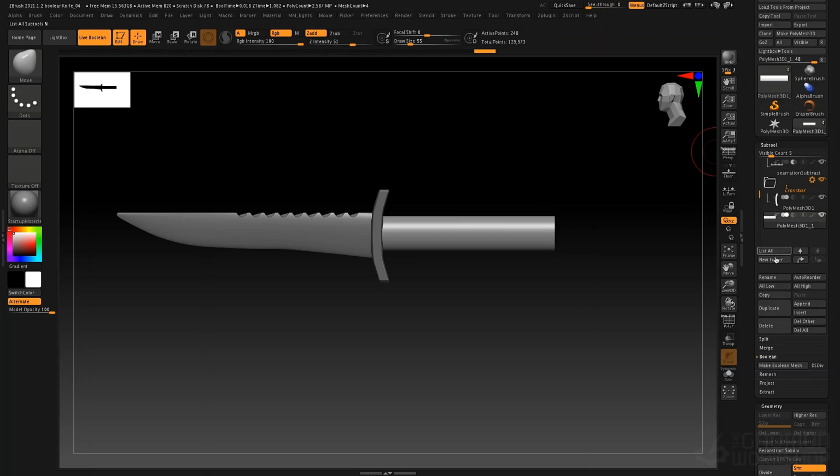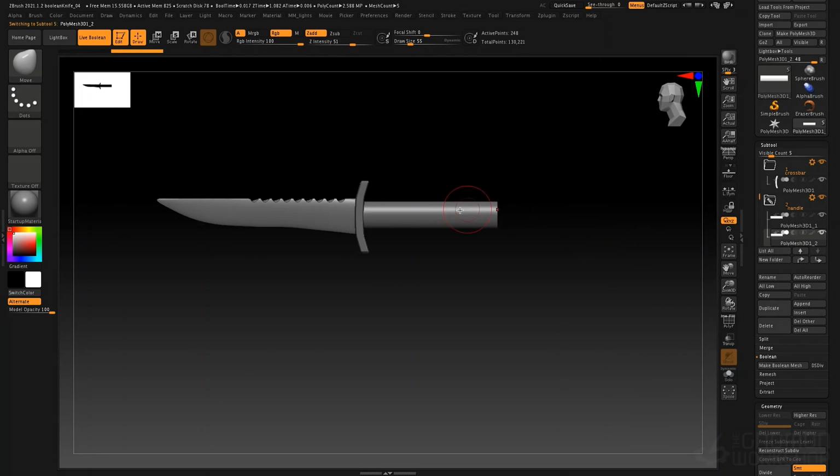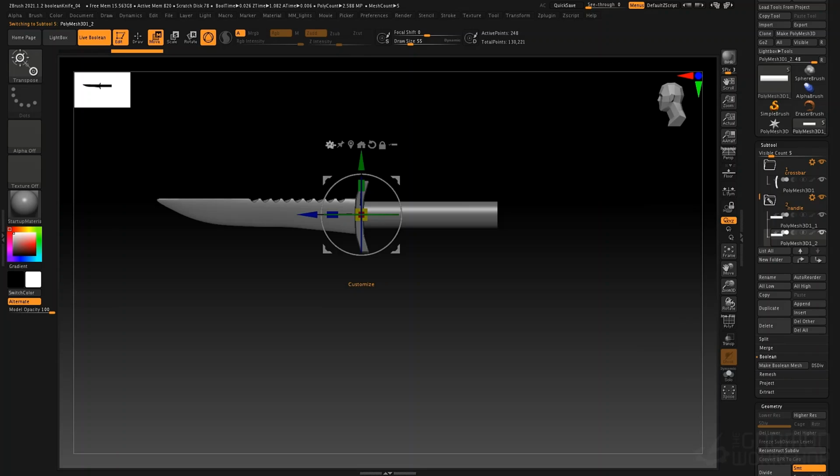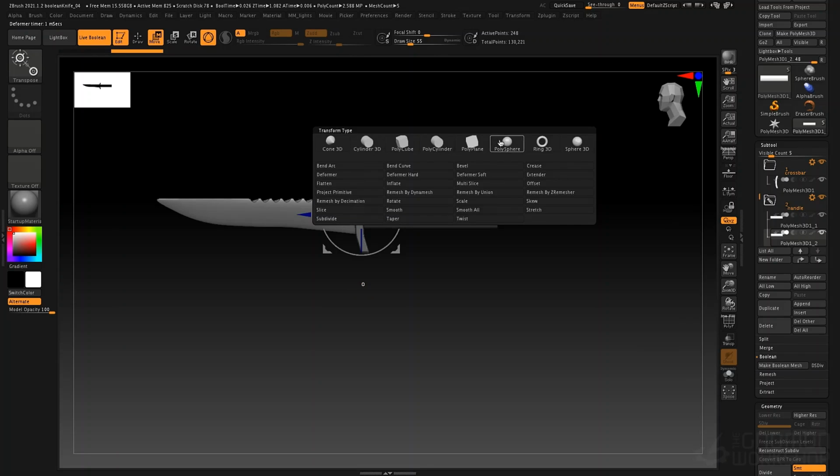Great, so let's go ahead and put this into a new folder. We'll call this handle. And I'm going to duplicate the handle just because it's sometimes, like I said, easier just to duplicate an object than to append something else in. With the handle copy selected, I'll go to the gizmo, and I'm going to turn this into a polysphere.